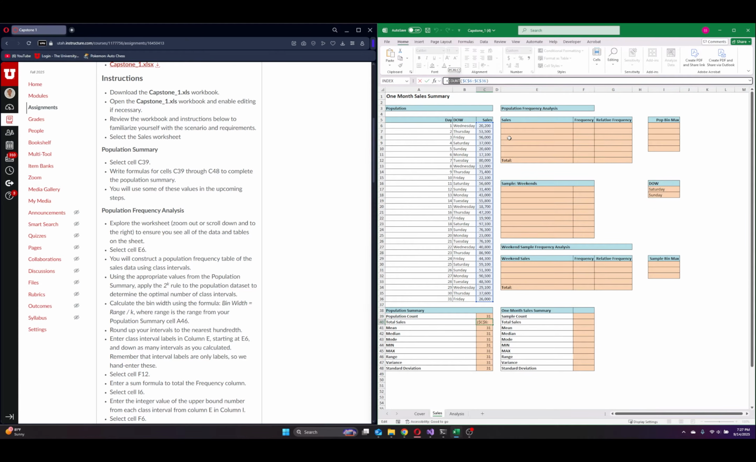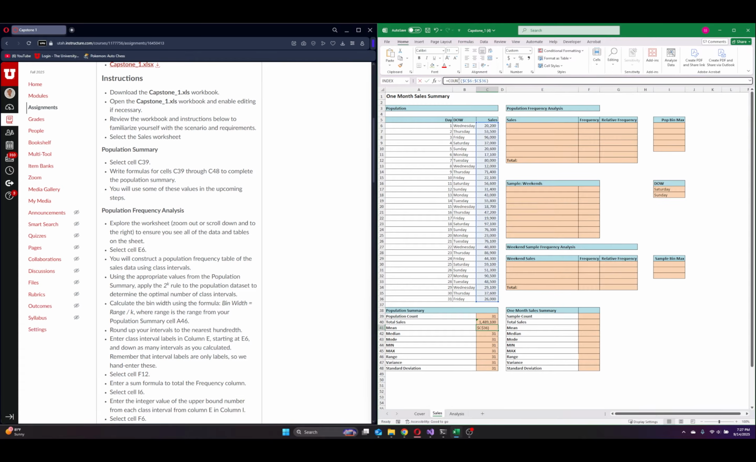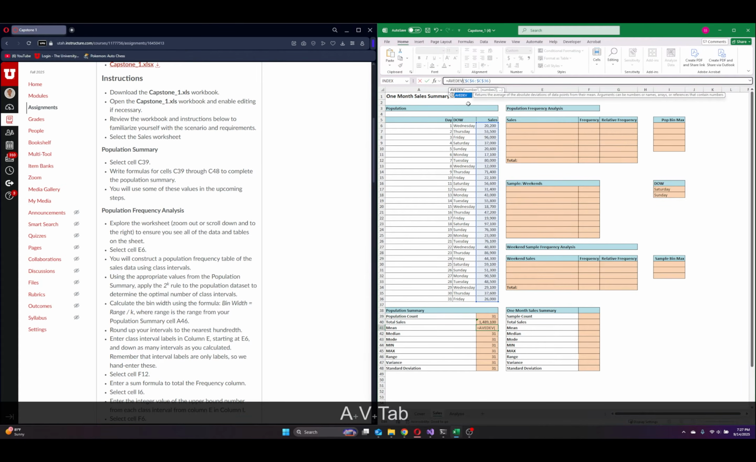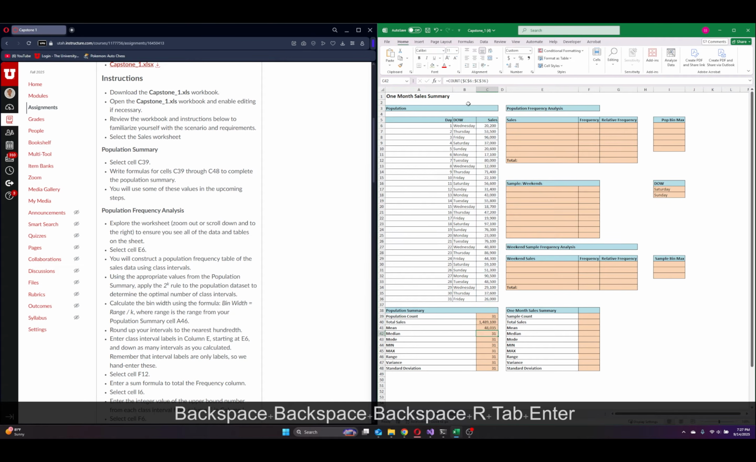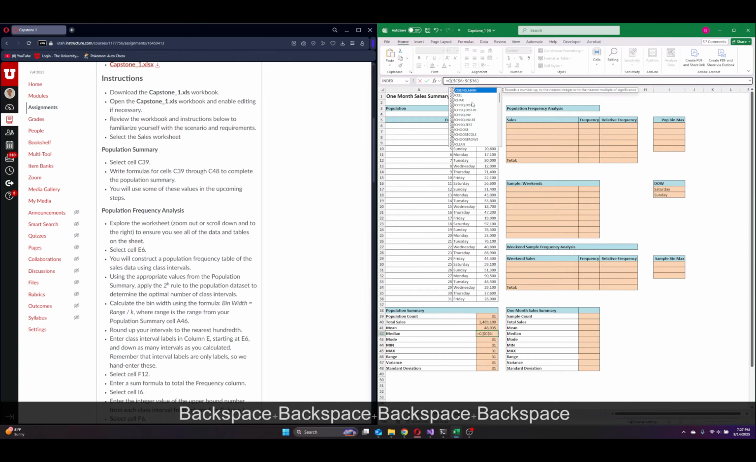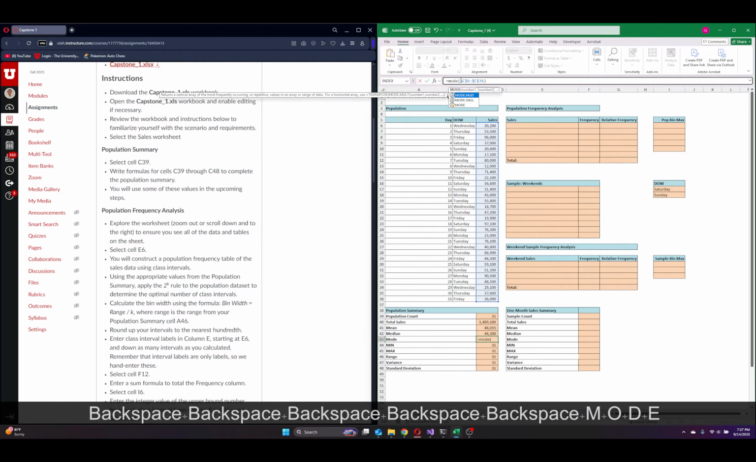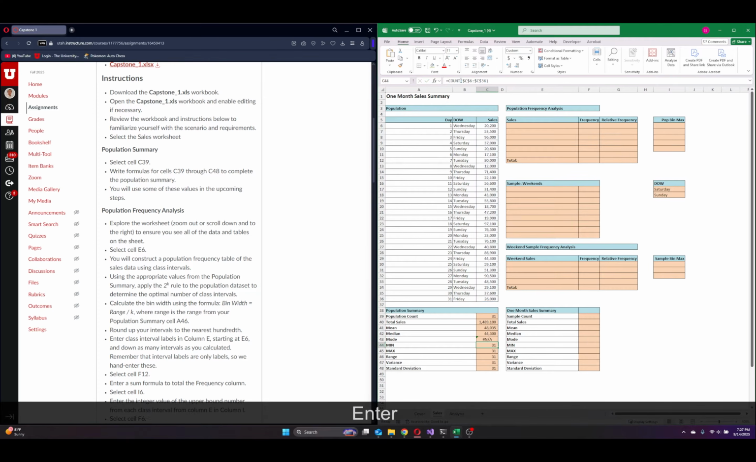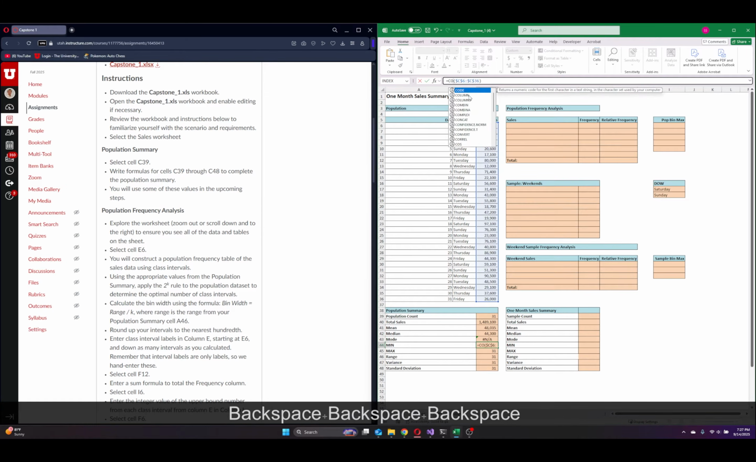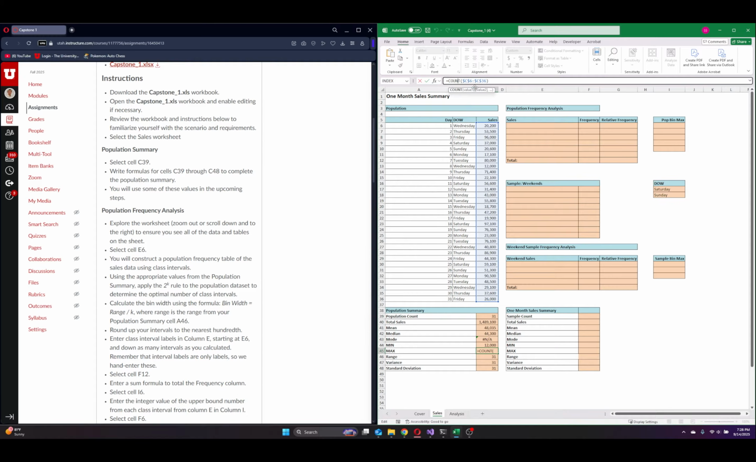So this one here is total sales. We're just going to use sum. This one here is mean, which is average. Median is median. Mode. Go ahead and do min. Max.